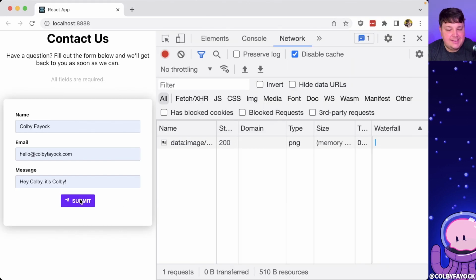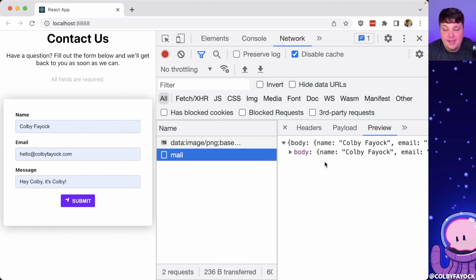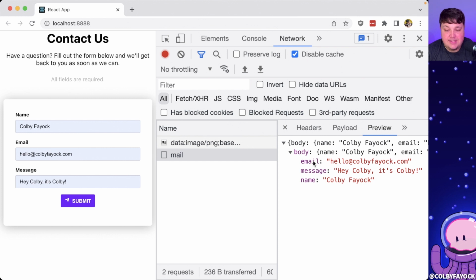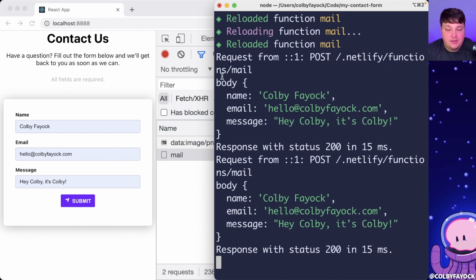Now, if I click that submit button, we're going to see that request made to that mail endpoint. And if we start to look at it and inspect it, we can see a preview of that response, which is going to be all of that data, and that came back from that serverless function. But if I look inside of my terminal, I can also see that that was logged out using that console log that we added. So we can see that we're definitely receiving that information. So now we just got to do something with it.